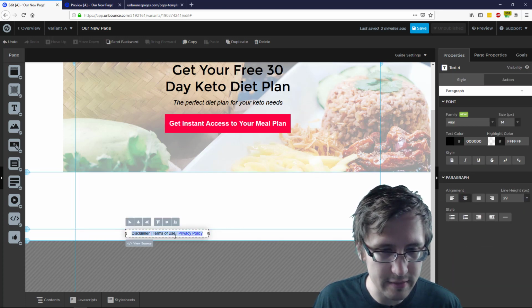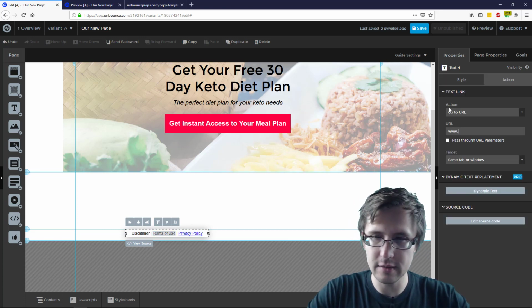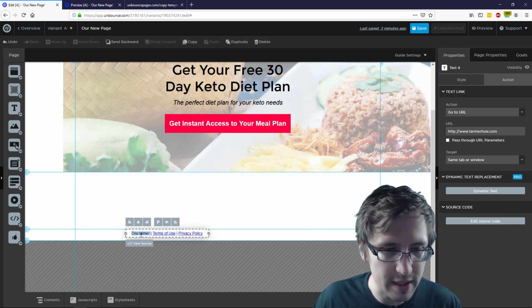Terms of use, let's do the same thing here, I guess, for consistency. But if you want to link text, that's what you do. You go to action and then just type it here, termsofuse.com. And then we can do the same thing here.